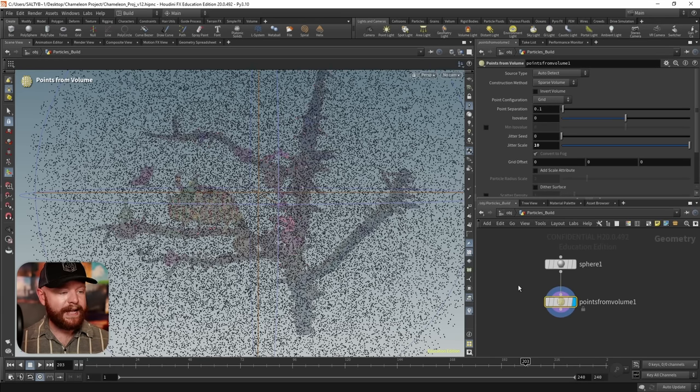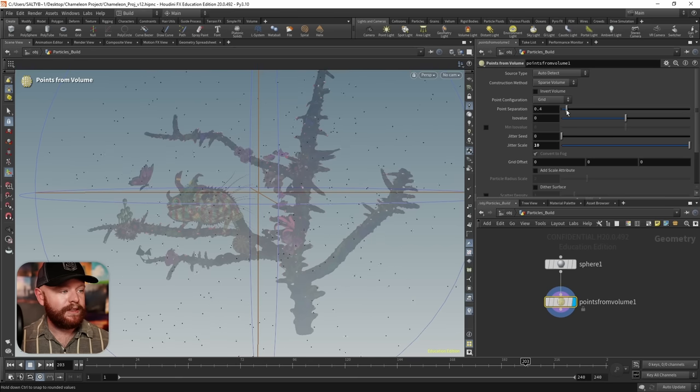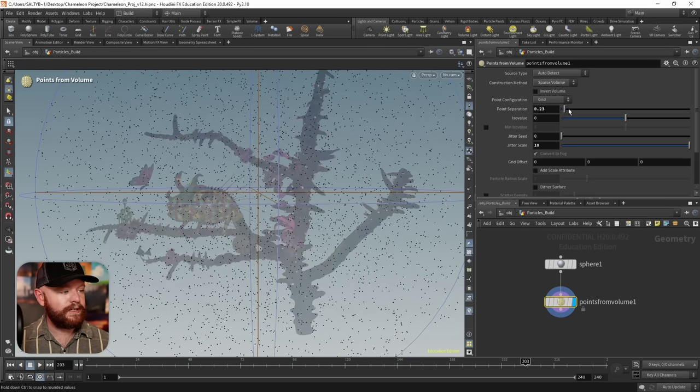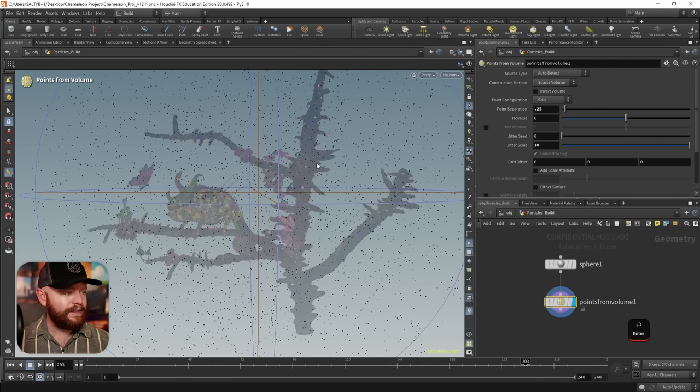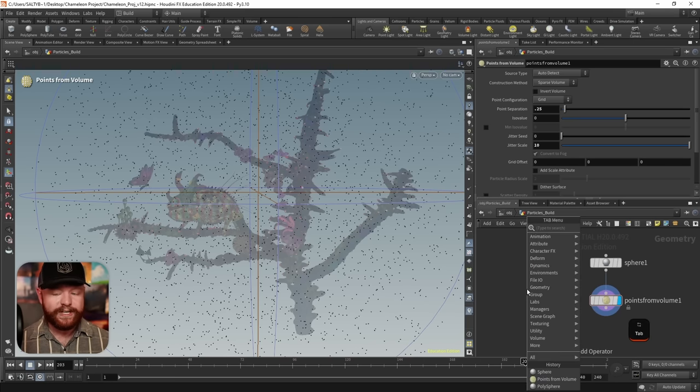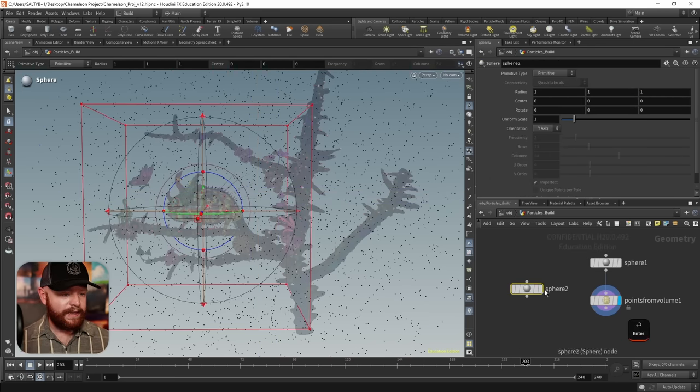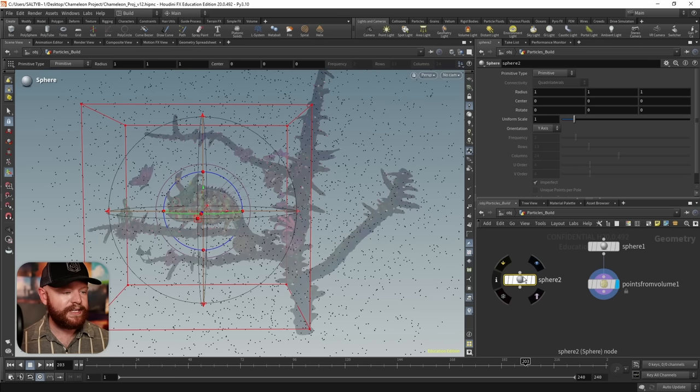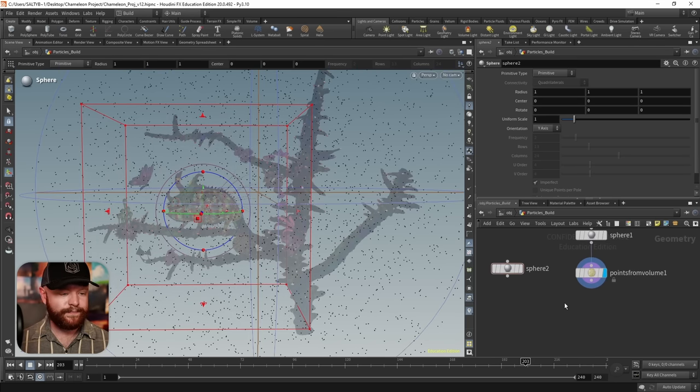Now I need to attach geometry to this point or to these points. However, we actually have a lot of points right now. This point separation, if we turn that up, this can reduce the amount of points in our cloud. So let's say about 0.25 or so, 0.23. For right now, this seems like a good amount. I'm going to press tab again, keyword sphere, and I want to now attach this sphere to each one of these points.